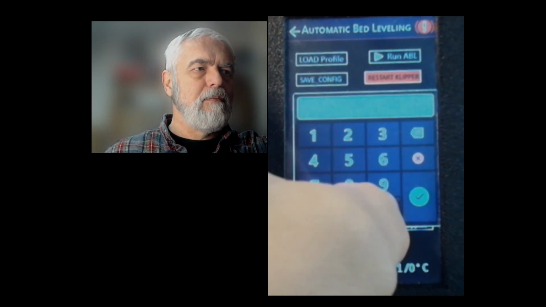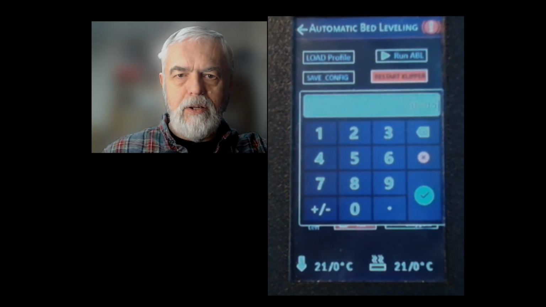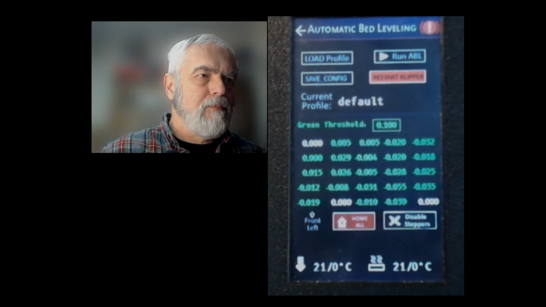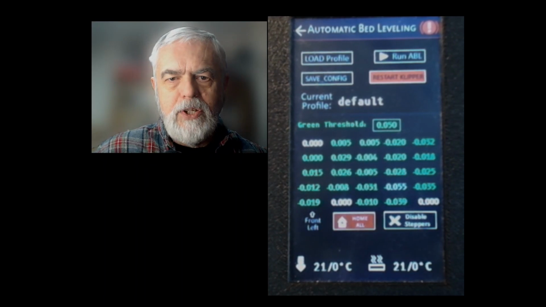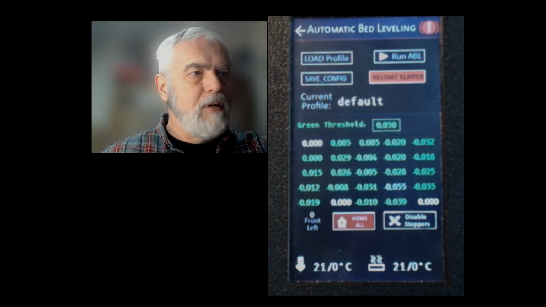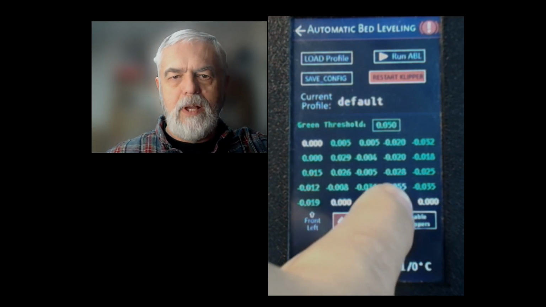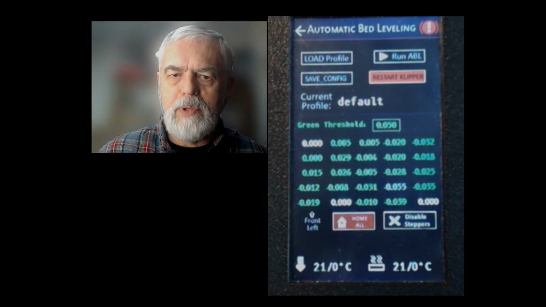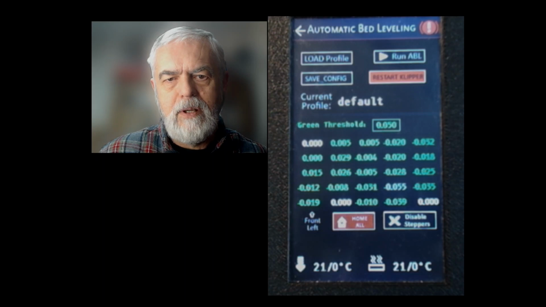You can enter, say, your own choice, and the value will change there as it happens. Now, the colors are subtle on my screen. I'm not sure if you're capturing it, but there's a cyan value here at minus 0.055 because that's below the 0.05 threshold. But generally speaking, my bed is reasonably flat, even plus or minus 0.05 millimeters in this instance.